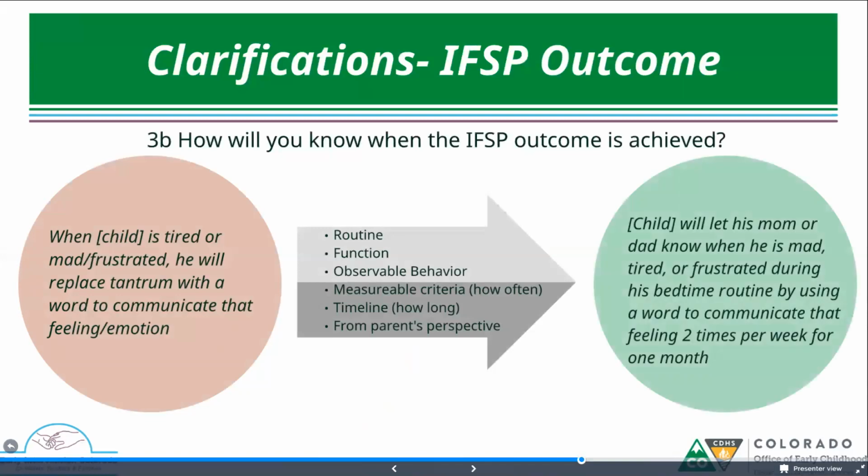So the revised outcome: child will let his mom or dad know when he is mad, tired, or frustrated during his bedtime routine by using a word to communicate that feeling 2 times per week for 1 month. And that meets all of those required criteria for an acceptable outcome.